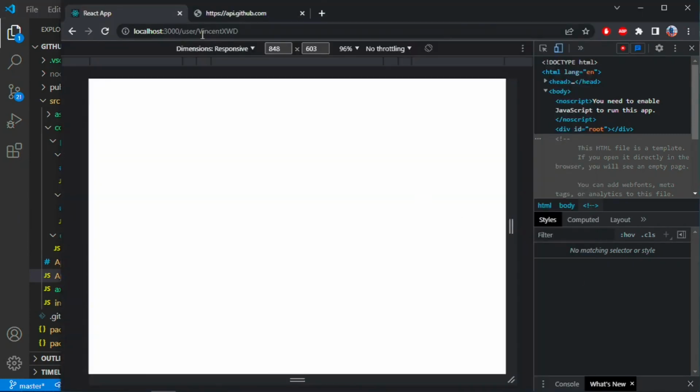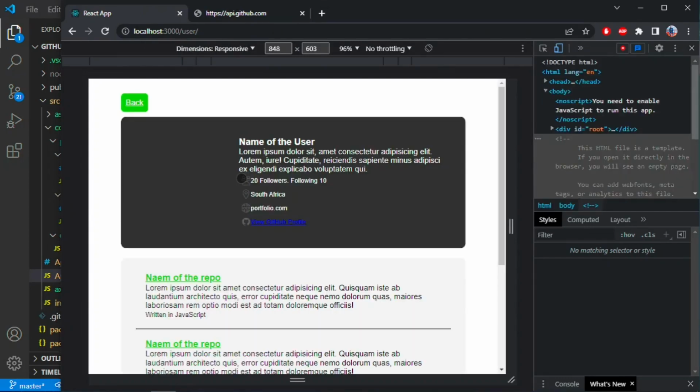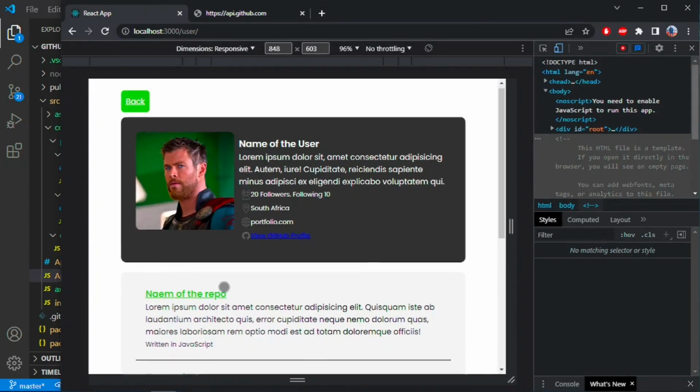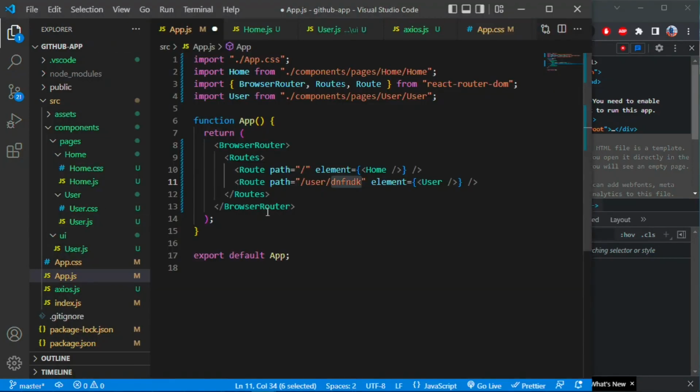But if I remove this part and I say user, it actually returns this mock we just did. So if you specify something after this user, you are not referring to this route. So we need to tell it that whenever there's something after this user, you need to still render this page, but then we are going to use this information after this user as a parameter.